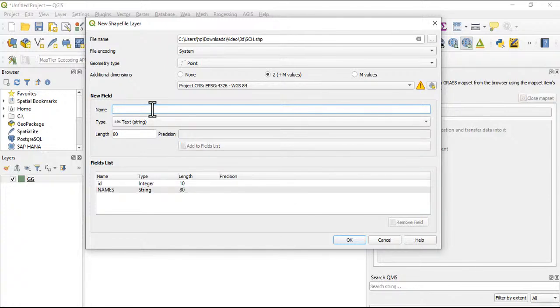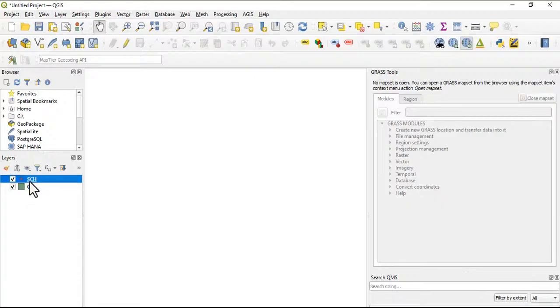What again? We have maybe places. I don't have an L, so I'm going to leave it as text. Then you click on add. As many of them that you have, you just add those fields. Those are the names you're going to fill, the fields you'll be filling in. Once you're okay with that, you click on okay. So your shapefile is created as a point.